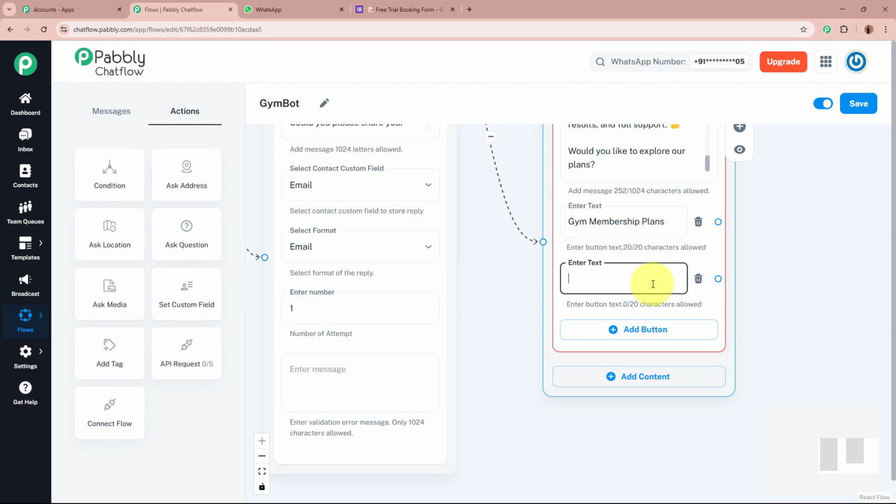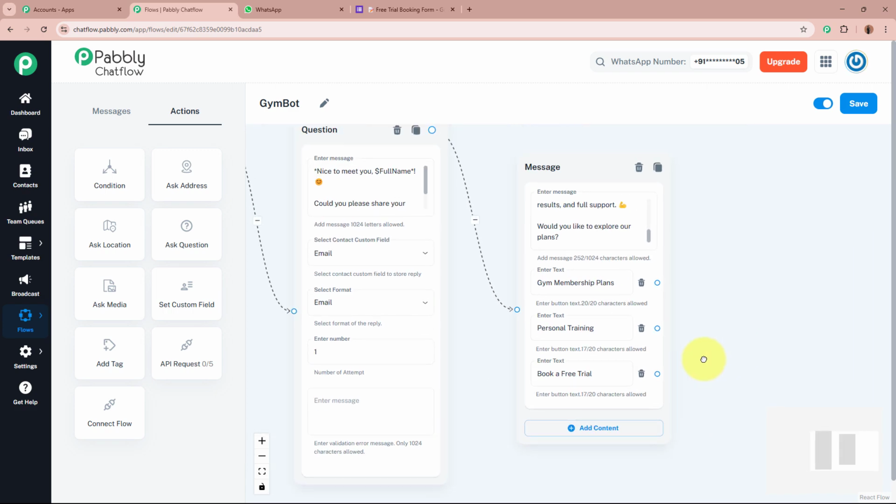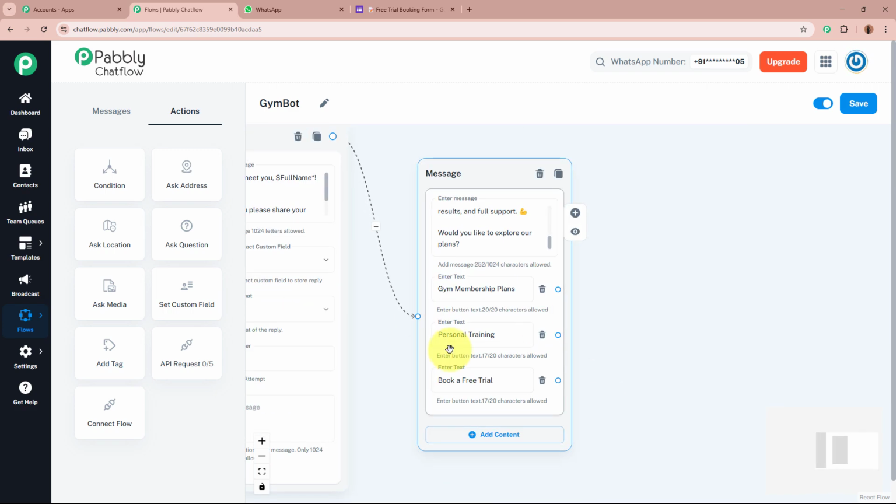Now I want to add another button. For the other button, I'm going to write personal training. With the help of this button they can find out the plans for the personal trainings as well. And lastly, I'm going to add another button. You can add only 3 buttons in a message. So I'm going to write it as book a free trial. This is the last button, with the help of which the customer can book a free trial as a demo in my gym. So these are the 3 buttons.